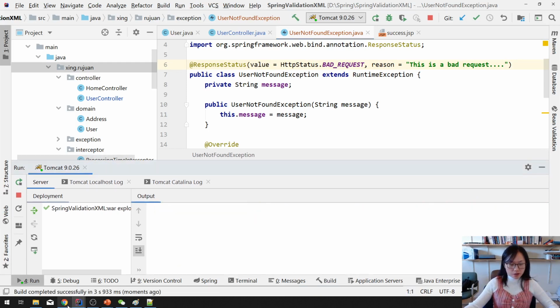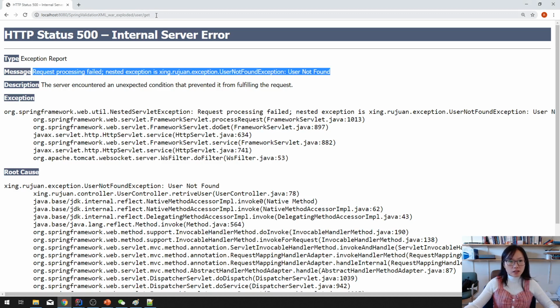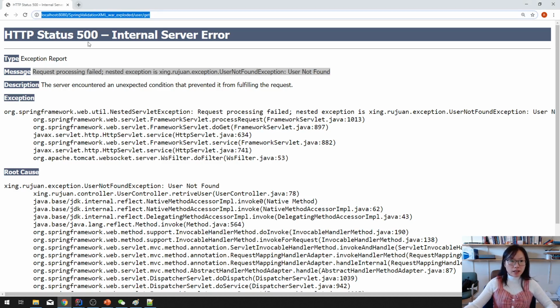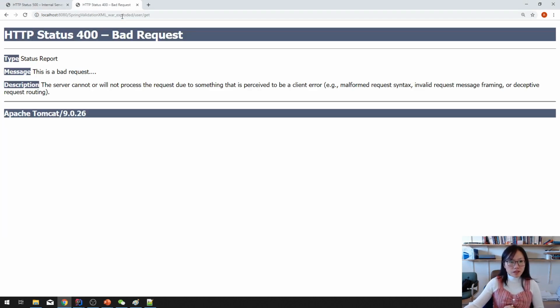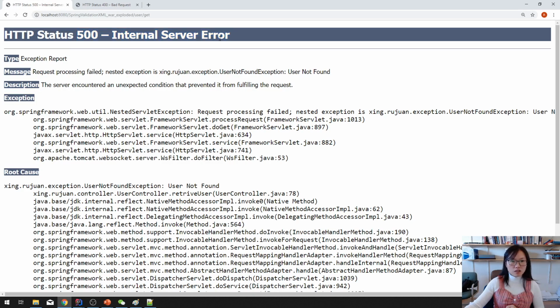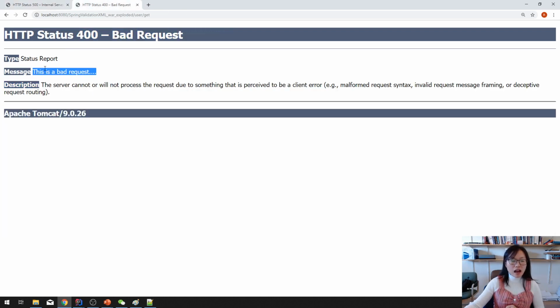Okay, let's go back to the browser, and now I make another tab. This is the previous without change, and after change, perfect. So the status code changed to be 400, and it's gonna be bad request, and the reason is also changed here. This is the default one, which is 500 internal server error, and this is a default error message. And this is after you using response status to change the status code and to change the message.